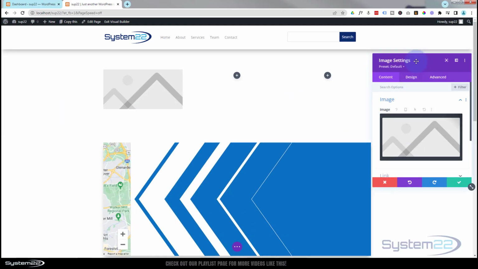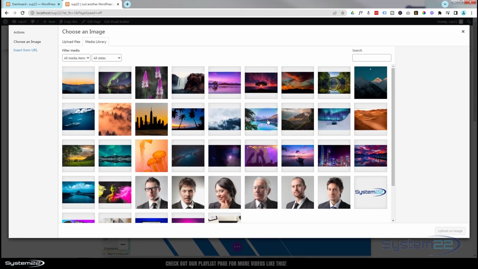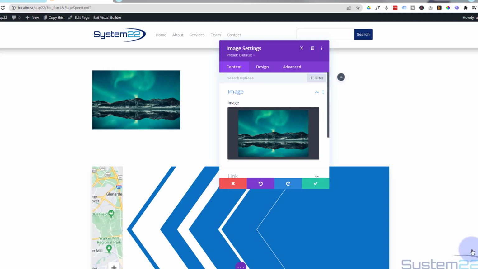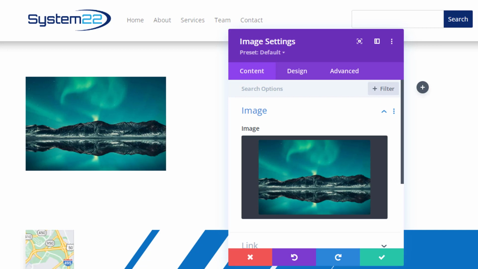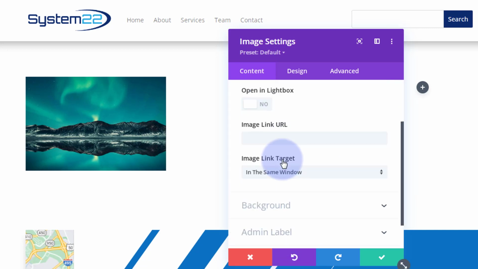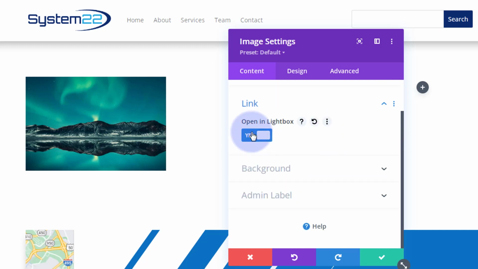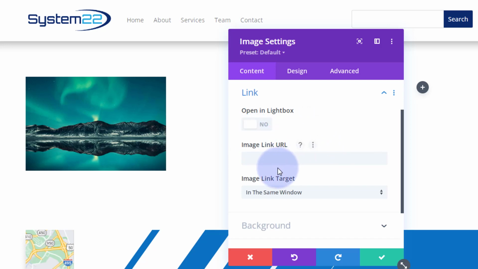And we can click on our image here and choose what image we want to put in there. I guess I'll use the same as before. Okay, well there's our image. If we roll down a little bit in link just below that, this is where you can decide whether you want to open it in a lightbox. If you do, just pop that to on. If you don't, leave it off. If you want to put a link so that when somebody clicks on it, it takes them somewhere, you can put that just below there once you've got the lightbox switched to off.